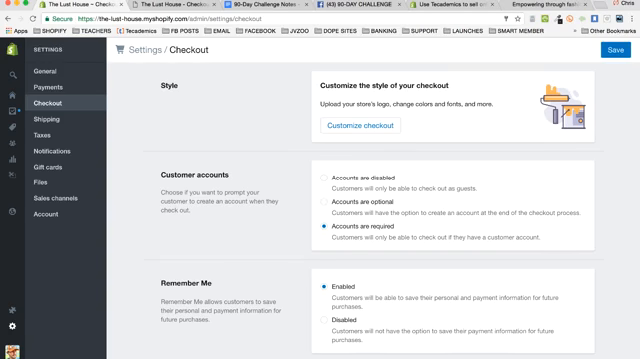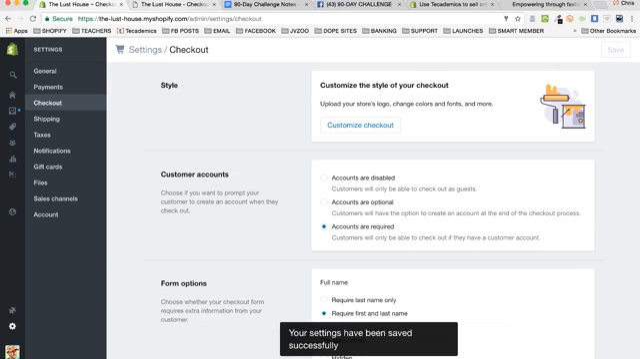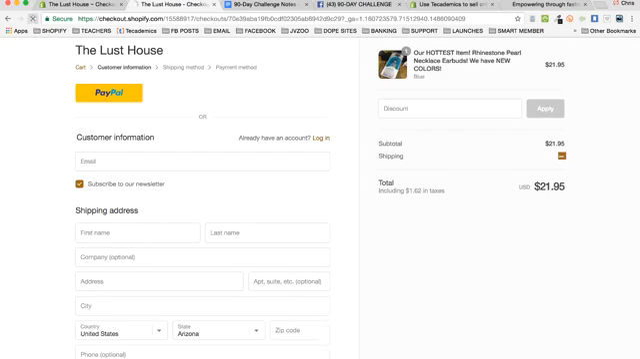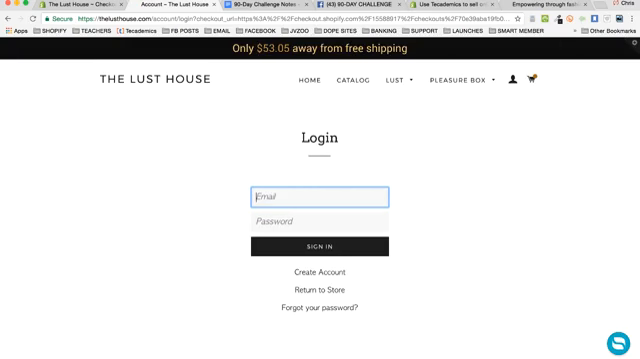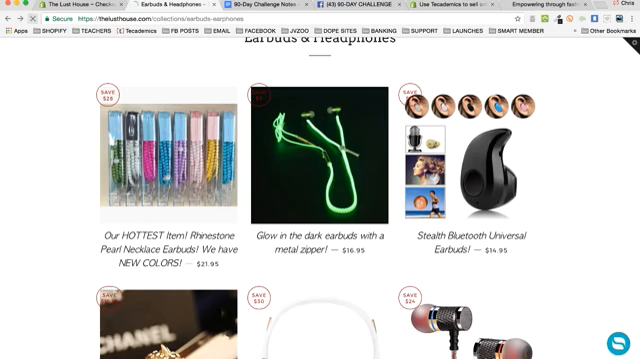You do not want to go in here and say accounts are required. Because if you say accounts are required, I don't know if it's going to do it in real time. We'll press save and show you. It might not. Okay, there you go. Accounts are required. And now it's requiring them. Let's go in real time and show you. Let's go try to buy this. Let me refresh to make sure it works.